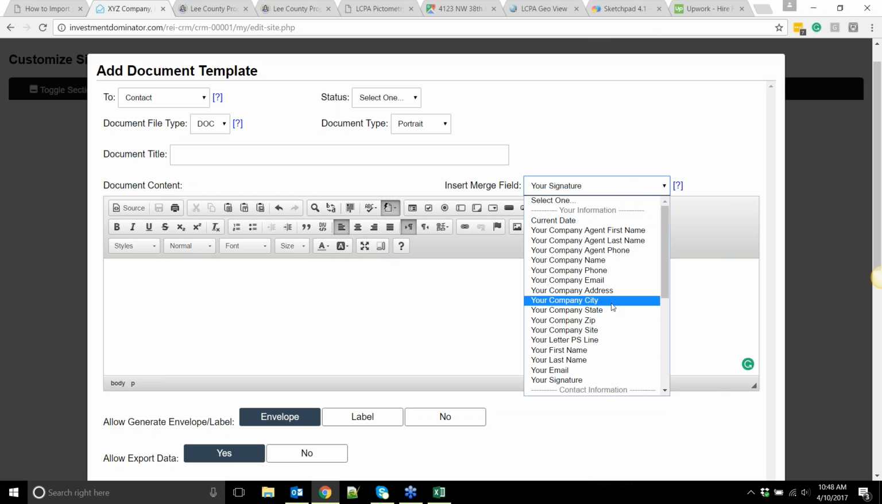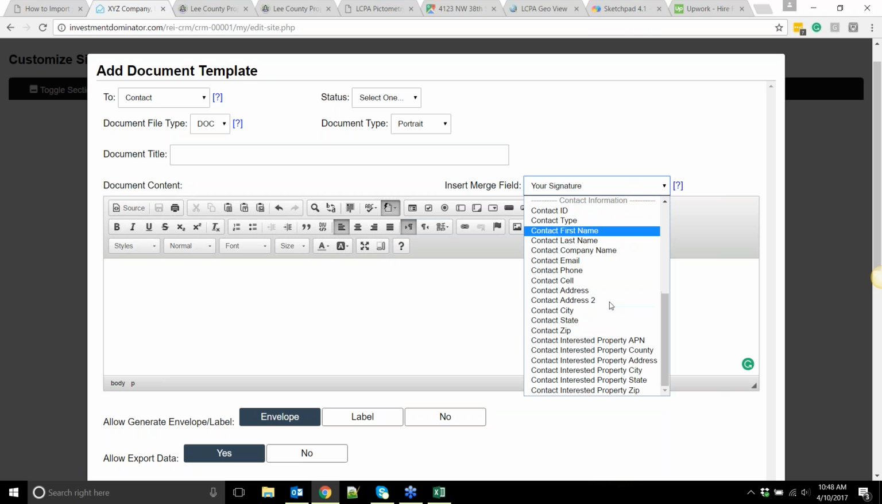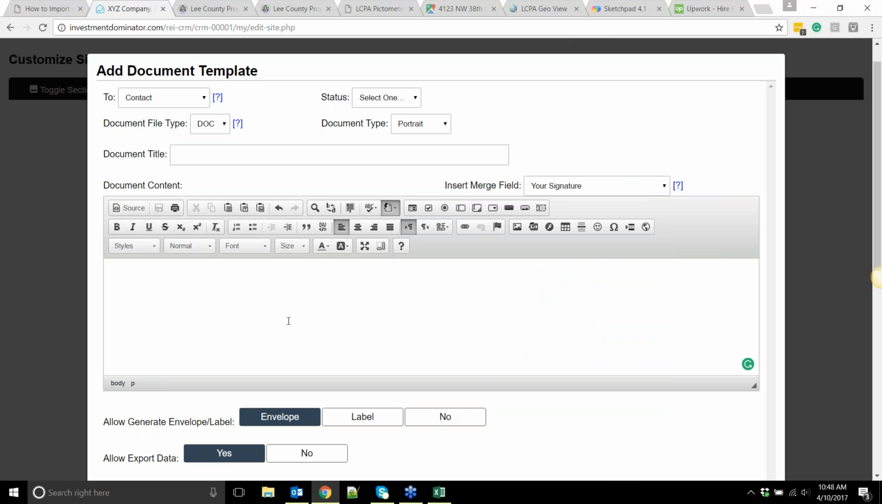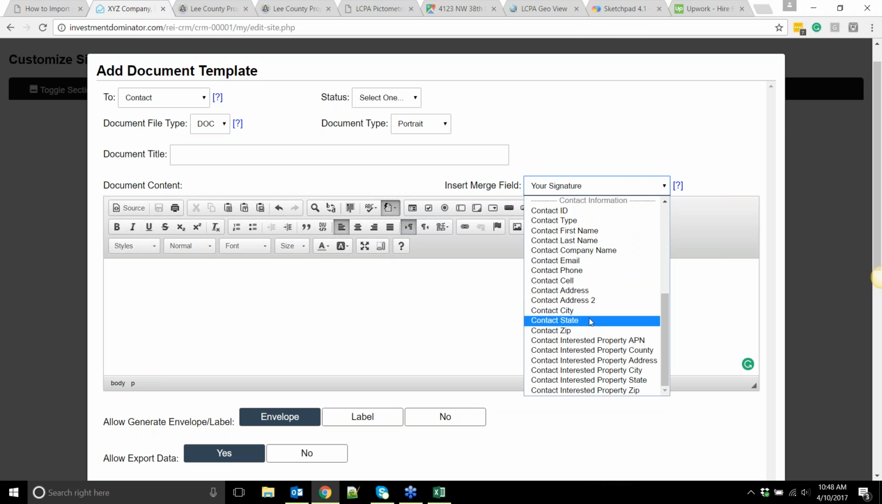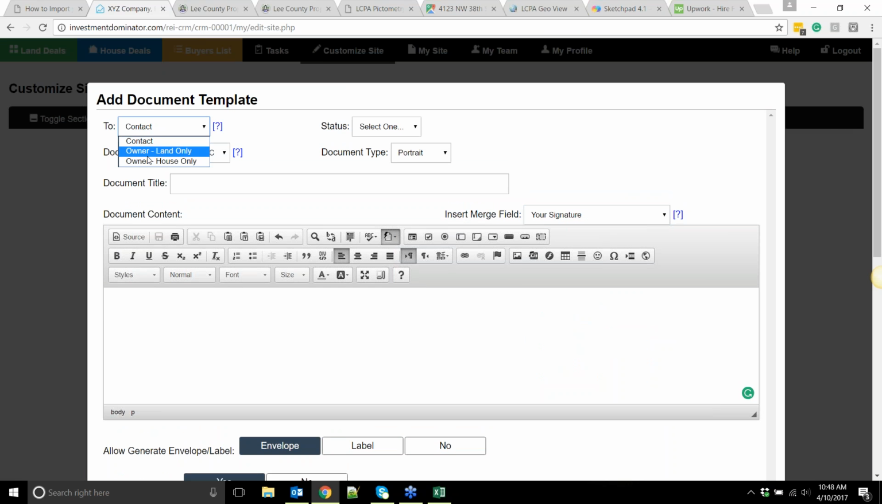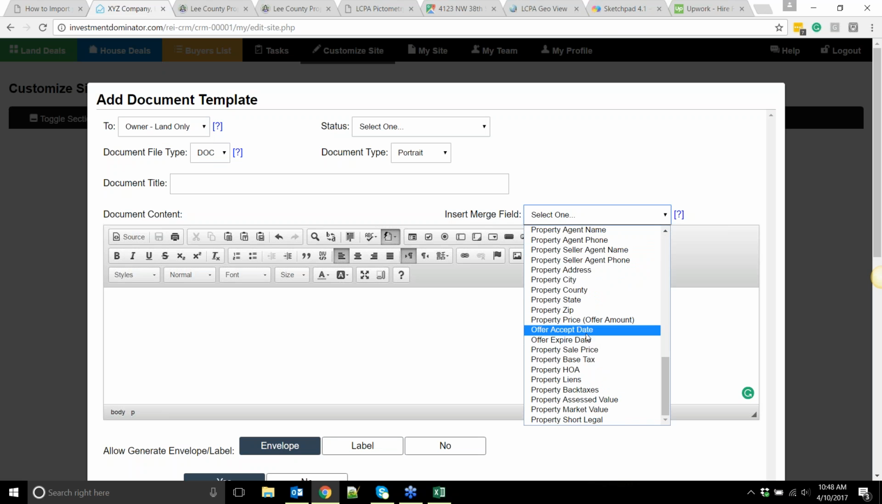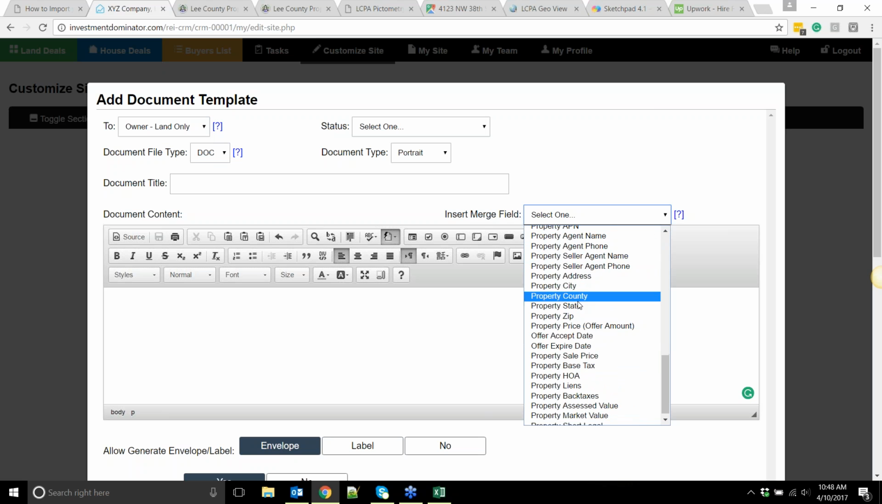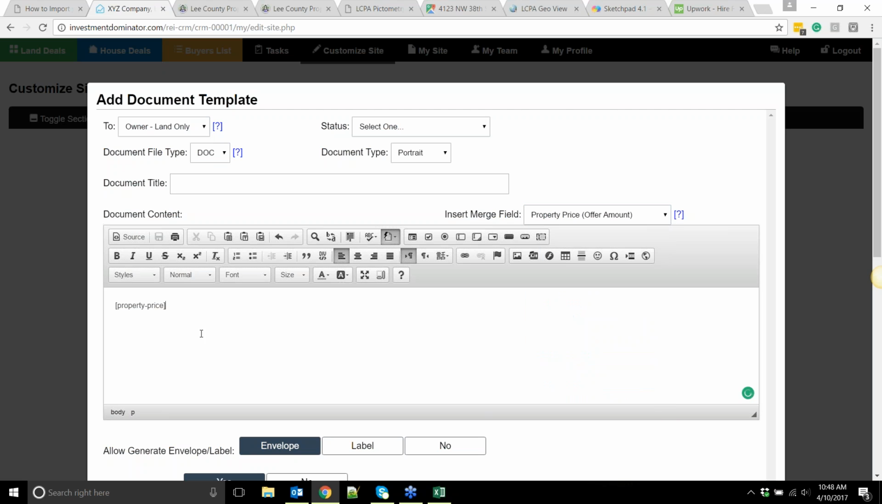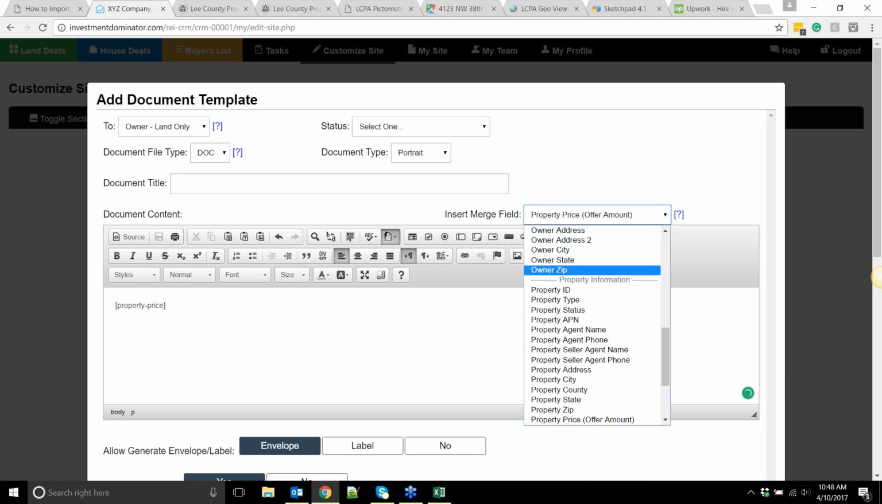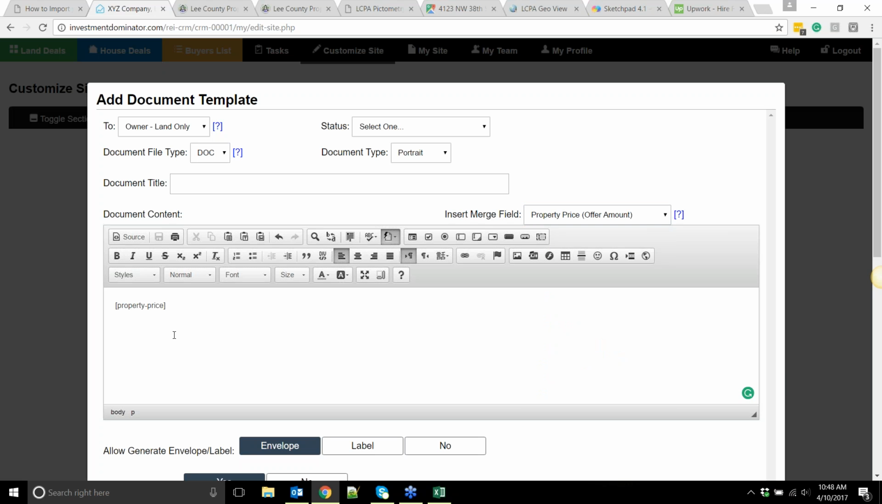So in our current cover letter, we do something like this. You have to be on the owner land table, land only table. Now I'm going to scroll down to where it says the offer amount, the property price or offer amount. We take the amount we're offering. This is a numeric field, and we're going to minus the back taxes from this.